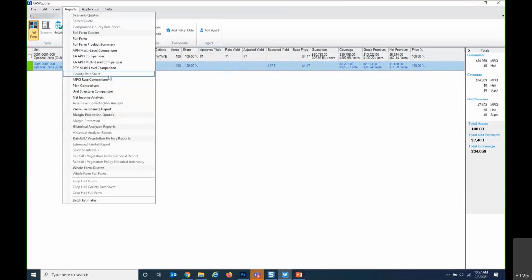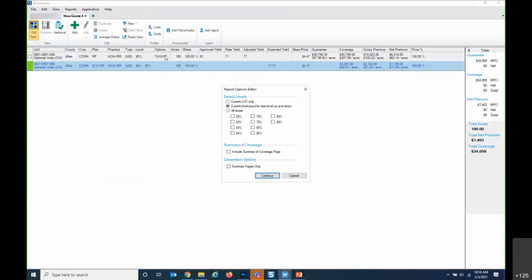The downfall with the county rate sheet, and it's still great, but in situations when you have trend adjustment or some of those more complex unit options, you need to be looking at the rate yield and the adjusted yield too. And the county rate sheet is truly going off of the approved yield. So that's why when you have trend adjustment or some of those yield options, the county rate sheet would be grayed out for you.